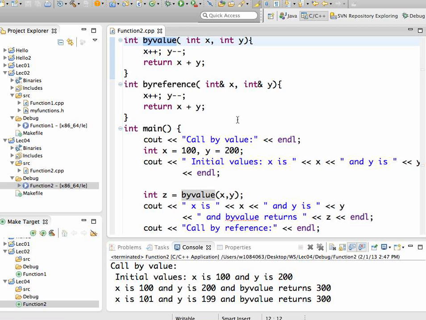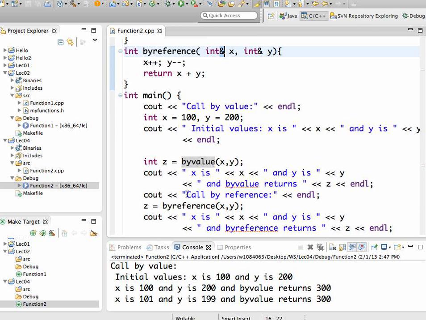But in addition, this is something that you've never seen in Java, and you cannot do this in Java. You can have an ampersand here to mean that you're passing a reference. You can think of this as passing a pointer to x, so that in this function, if you do an x plus plus or a y minus minus, what you're changing is the value that you passed in. Now let me just show you where I call by reference.